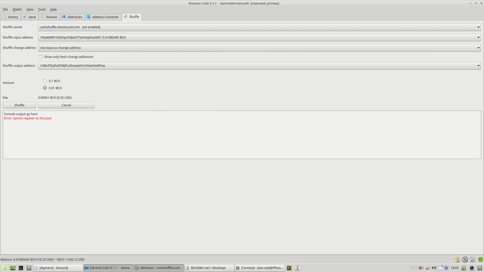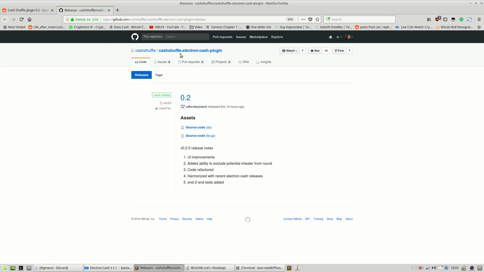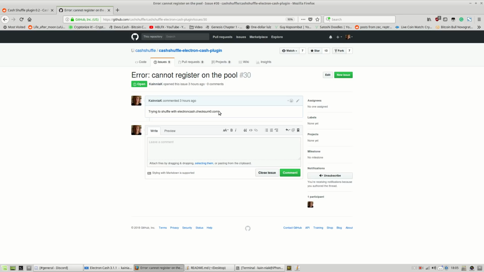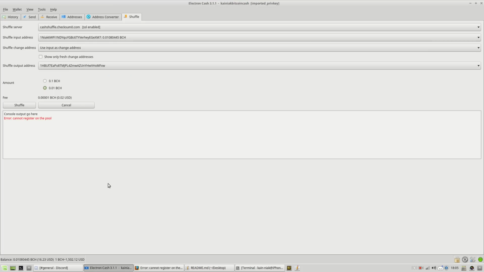I don't know how to fix that, and it would be great if somebody helps me with that. I already created an issue, but here I cannot register on the pool. This Cash Shuffle server belongs to somebody that's known in the Bitcoin Cash fund. Hopefully he can help with that.